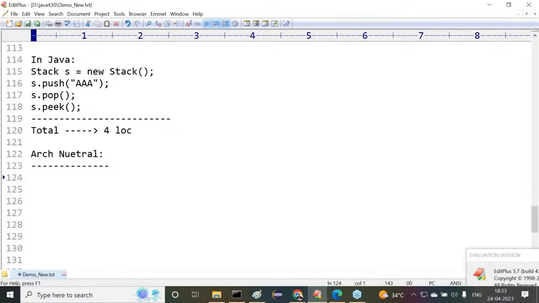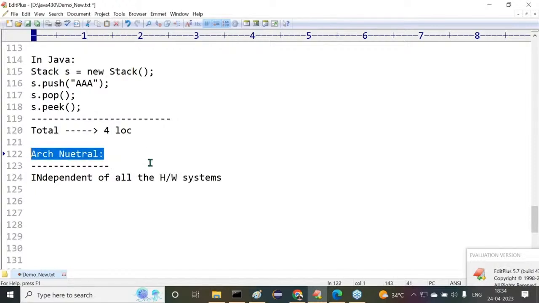What is the meaning of architectural neutral programming language? Observe carefully, straightforward information. Sun Microsystems wanted to prepare a new programming language. It should not be bound to a particular operating system or a particular hardware system. It must execute its applications in all operating systems and all hardware systems. That means Java has to be independent of all hardware systems. That's why they took the factor architectural neutral: architecture in the sense of hardware system, neutral to it.